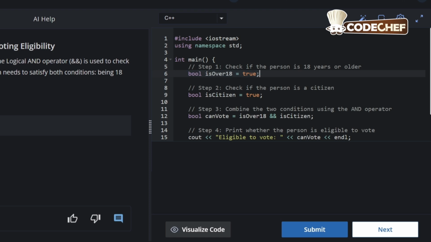The value of this boolean variable isOver18 is true. Then the second variable, bool isCitizen = true; Then we have declared another variable, canVote. So bool canVote = isOver18 && isCitizen; So here we have applied two conditions. If both of these are true, only then the value of variable canVote will be true, which is denoted by 1 in the output. And if it is false, then it is denoted by 0 in the output.